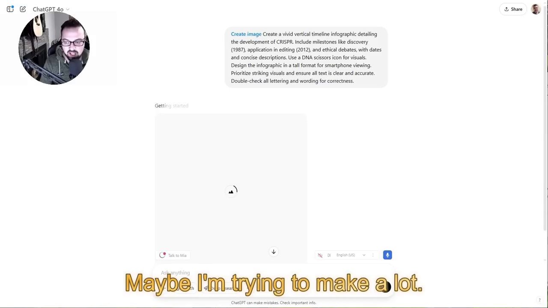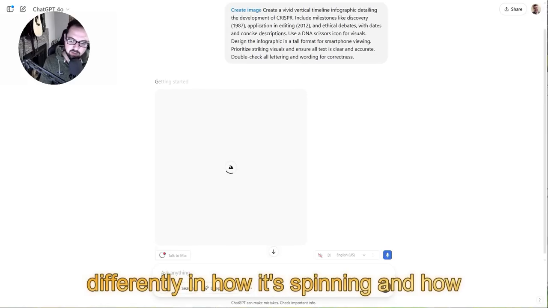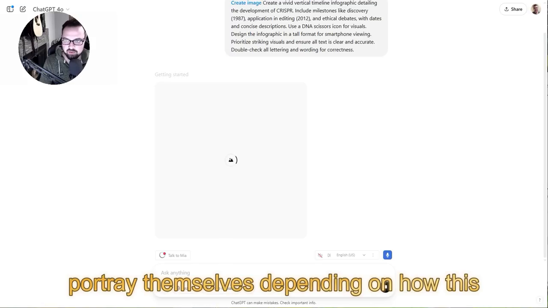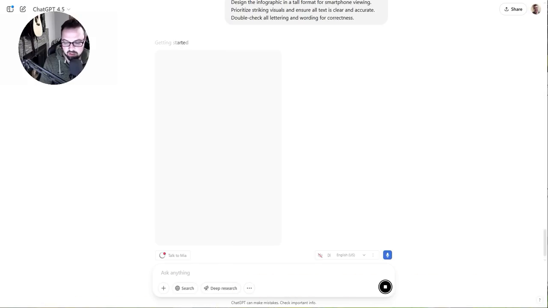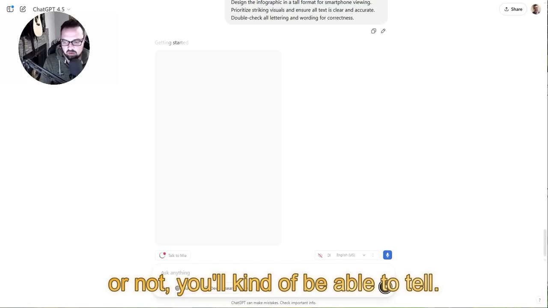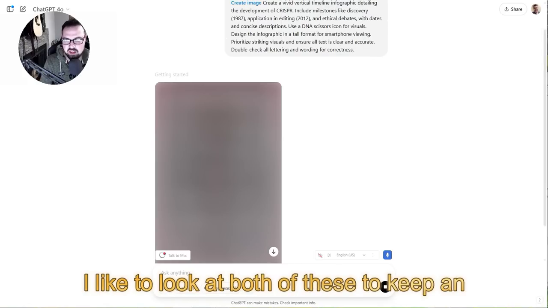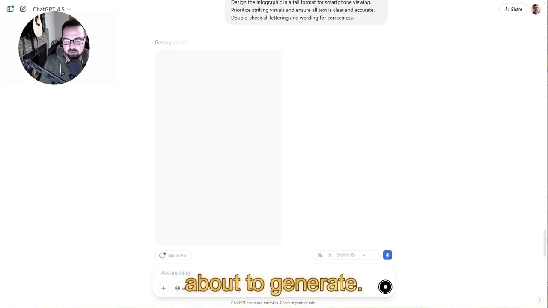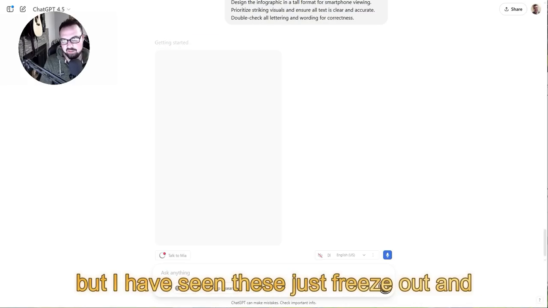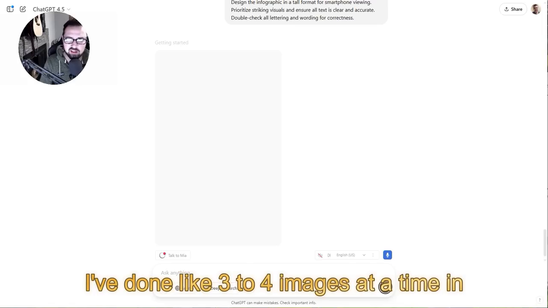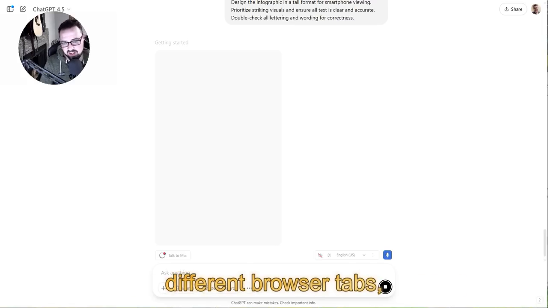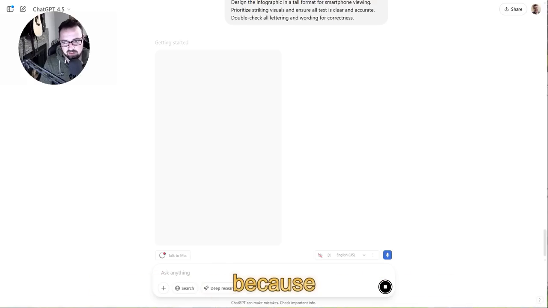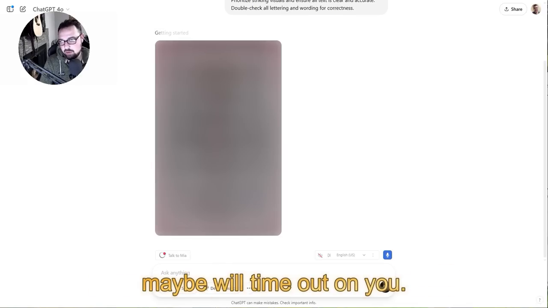Maybe I'm trying to make a lot. It acts differently in how it's spinning and how the words portray themselves depending on how this is going. So if it slows down or not, you'll kind of be able to tell. I like to look at both of these to keep an eye on it. When it starts doing this, that's usually a good sign, because that means the image is about to generate. But I have seen these just freeze out and not work. I've done 3 to 4 images at a time in different browser tabs, but you just keep in mind to be careful about that. Sometimes patience is the best virtue, because they maybe will time out on you.